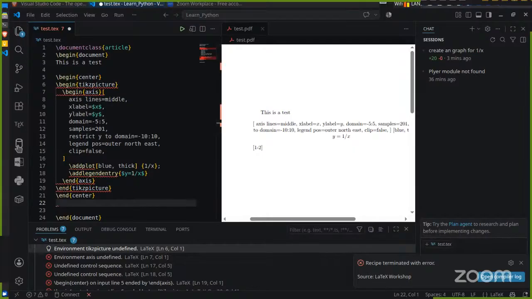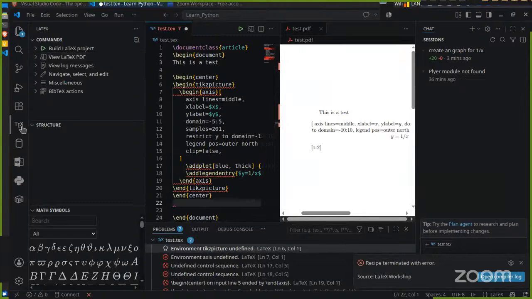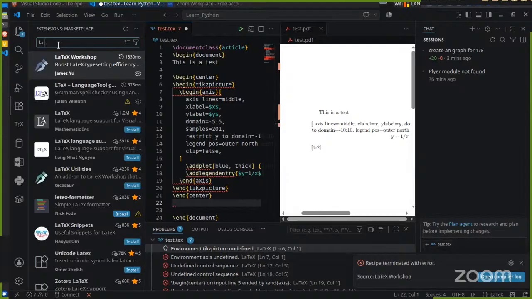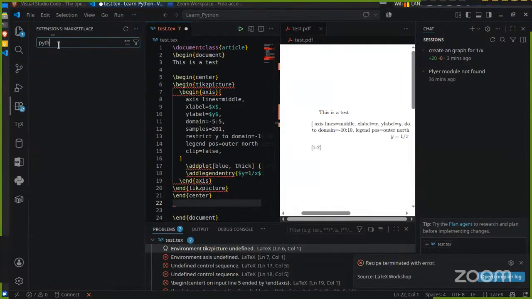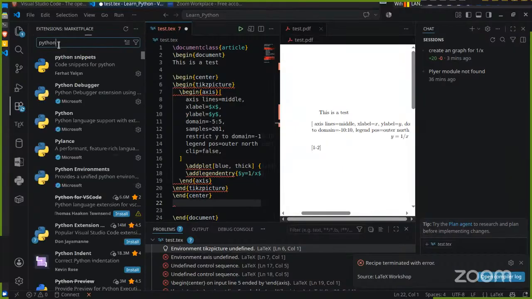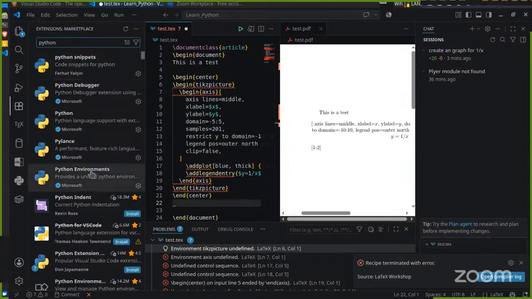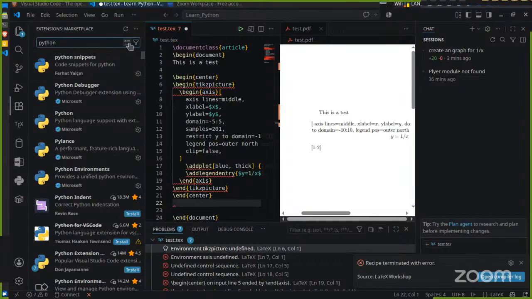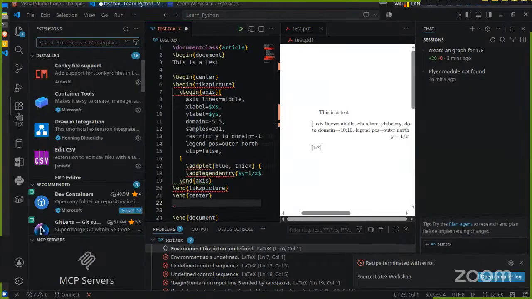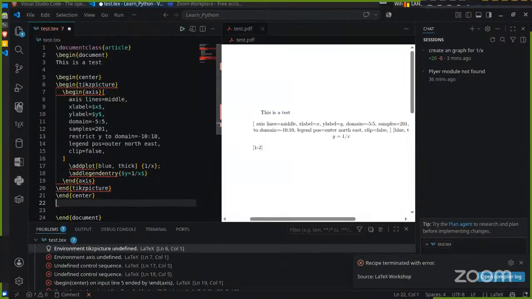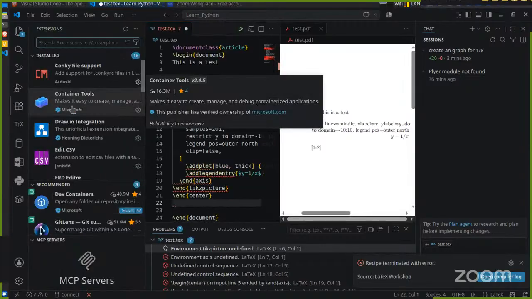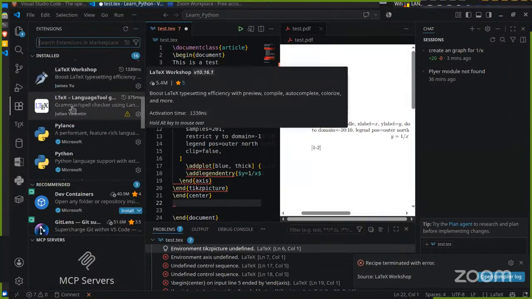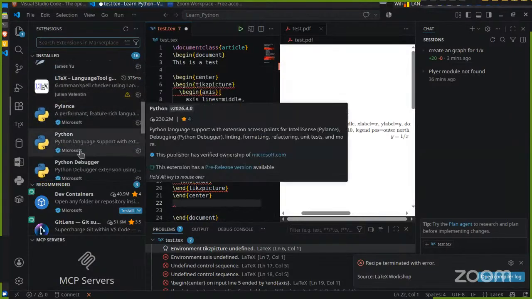Not only LaTeX, but if you want to try different code, for example, if you fancy yourself with something called Python, you do know what is Python. If you want to go for Python, there are some extensions available for that as well. So search for Python here. You can pick any one of these which suits you better. I have already installed this Python extension, the one from Microsoft itself.